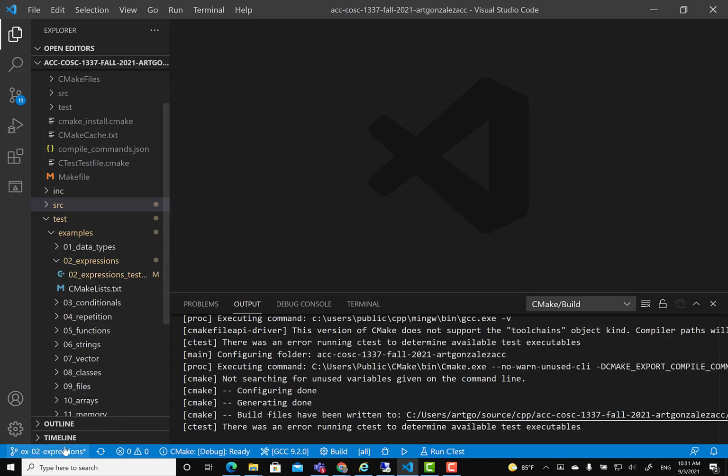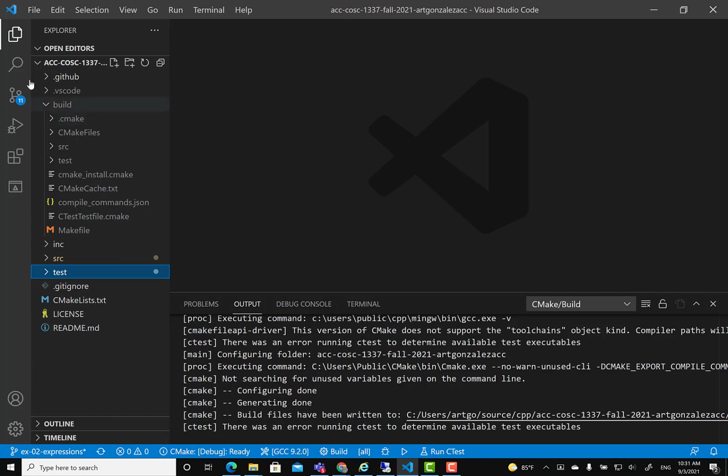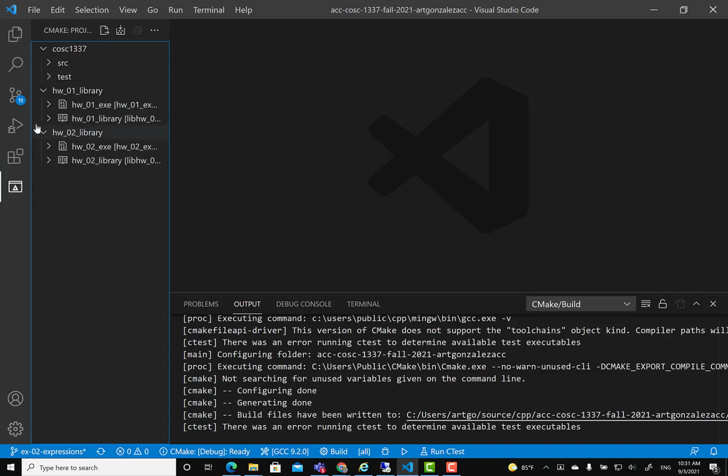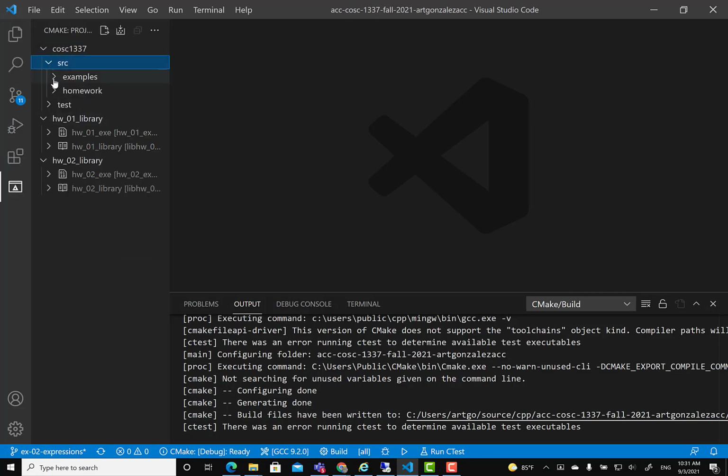You can verify this by looking on the bottom left of the Visual Studio Code window, and you will see ex02-expressions. You are now working with the ex02-expressions branch. Afterward, you can go in and make changes.